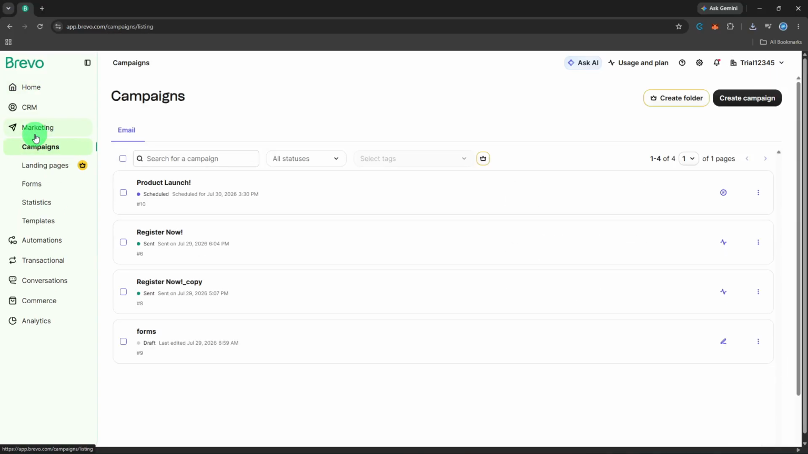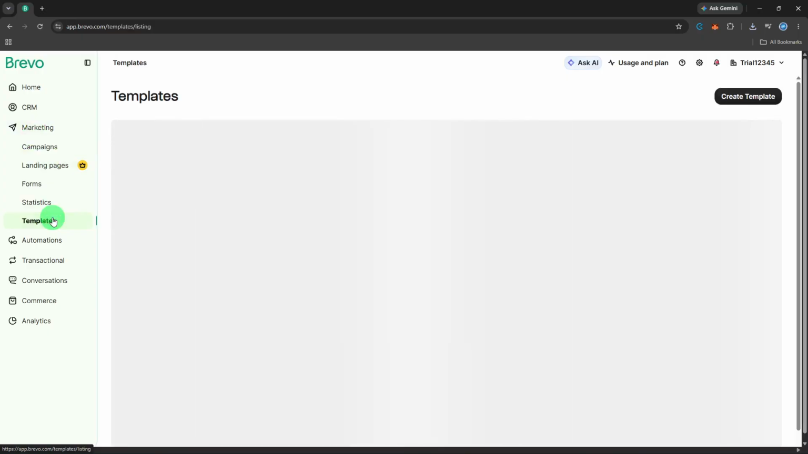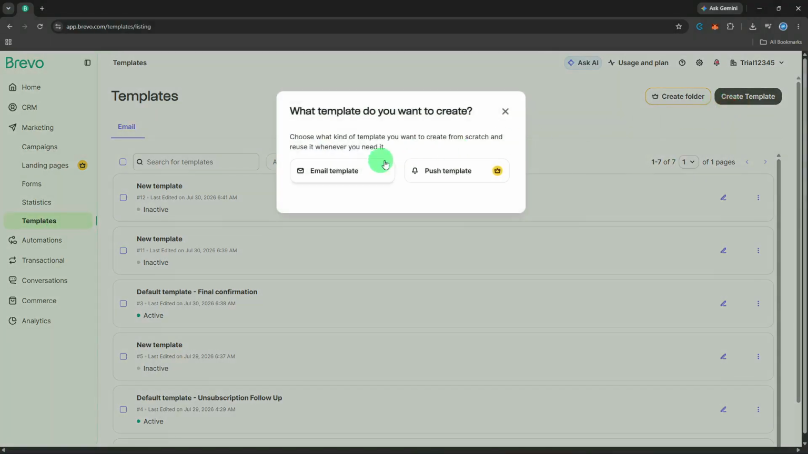I always keep a dedicated master template that acts as a sandbox for building new reusable sections. I name it something like _sandbox brand kit, so it sits at the top. You don't have to do that, but it prevents you from accidentally messing up a live campaign template while you're experimenting. Next, click Create Template and pick Email Template.